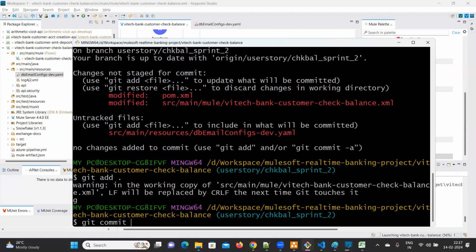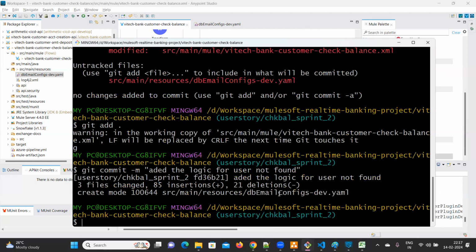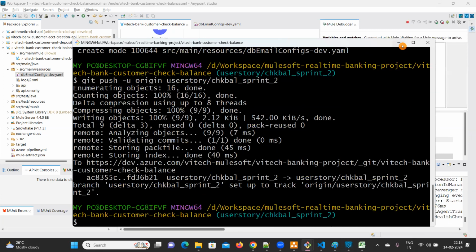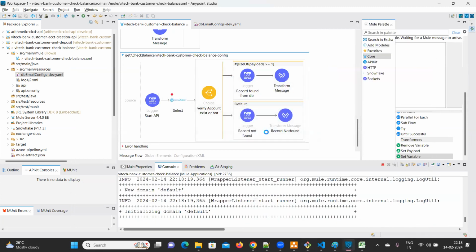Git commit -m. Here you need to provide your comments. Added the logic for user not found. Git push -u origin, paste here. Okay, now this one is pushed.